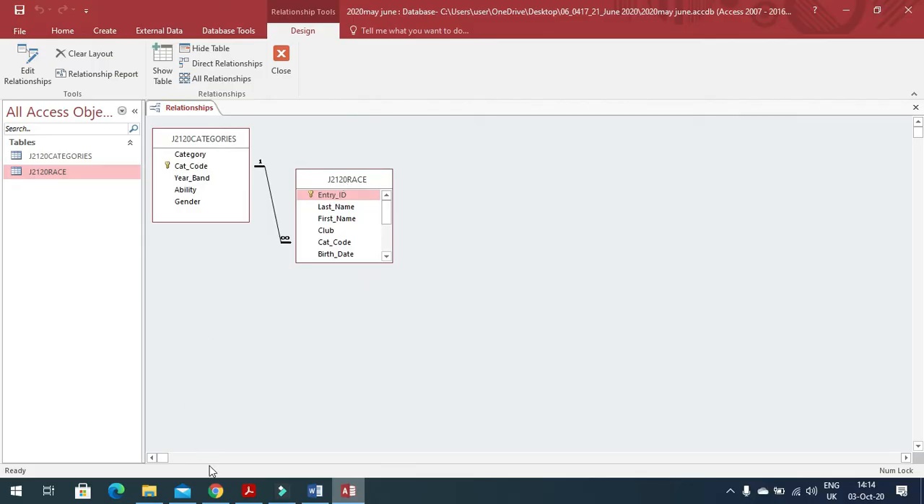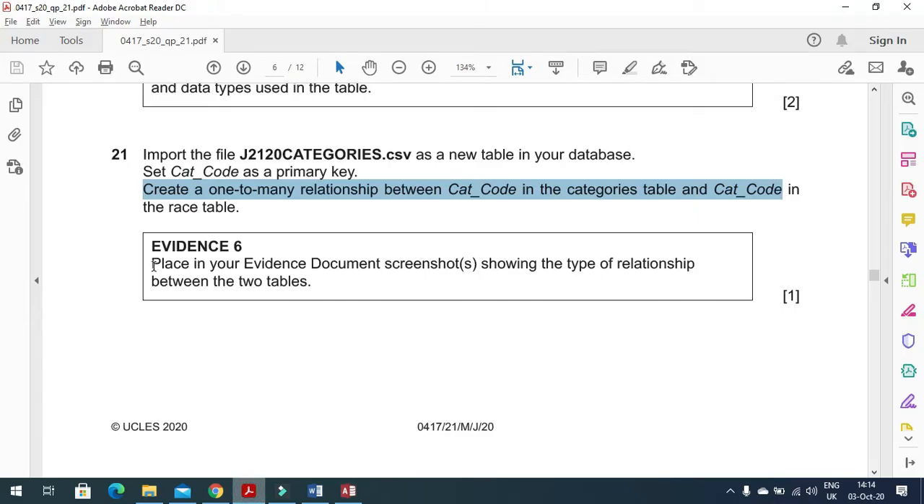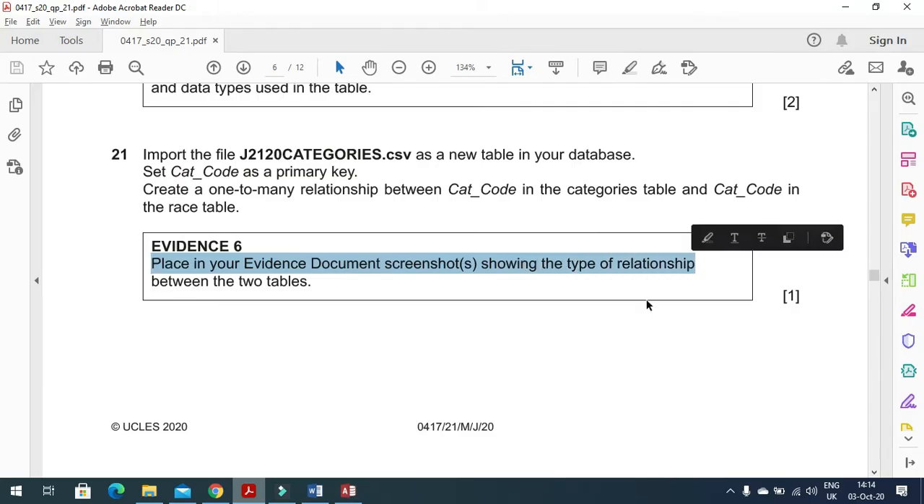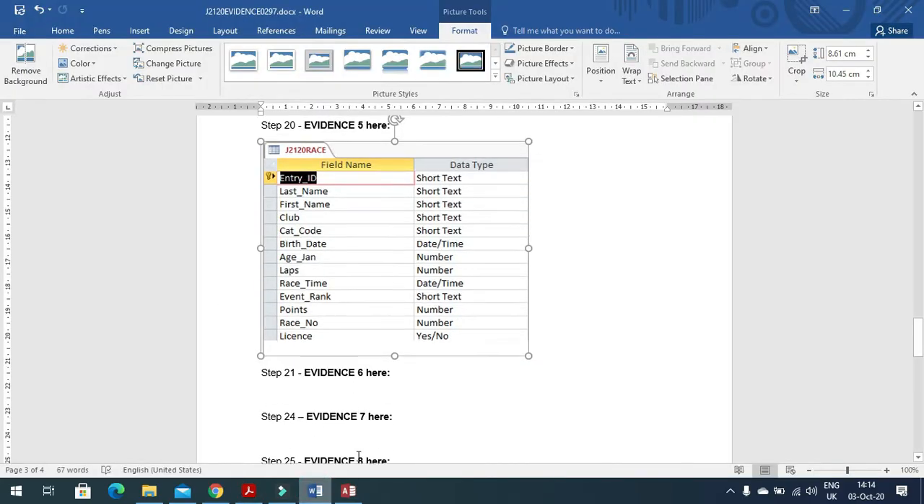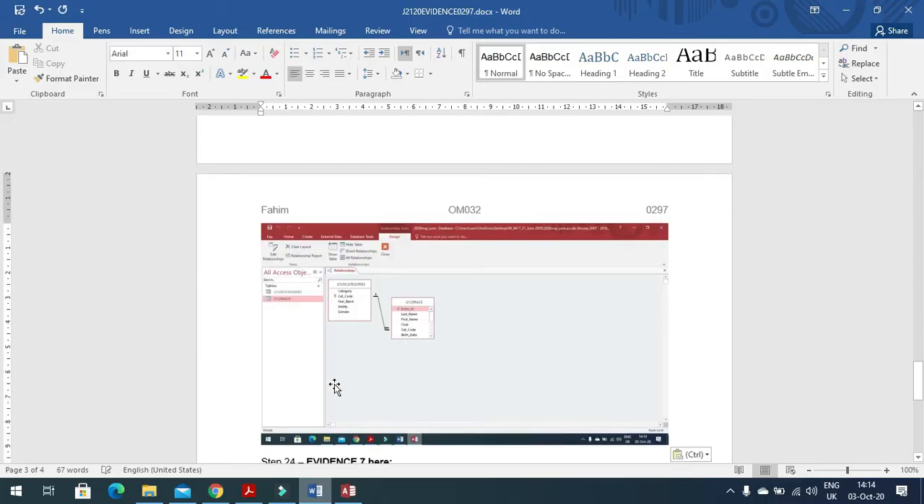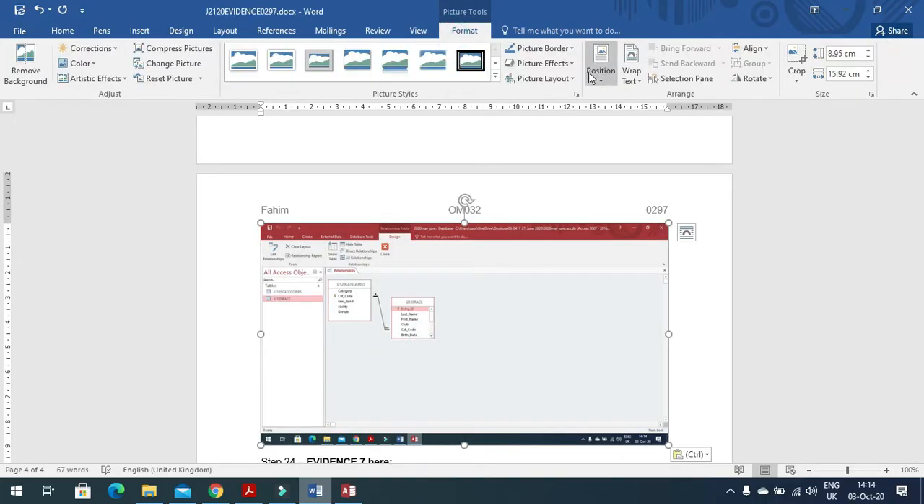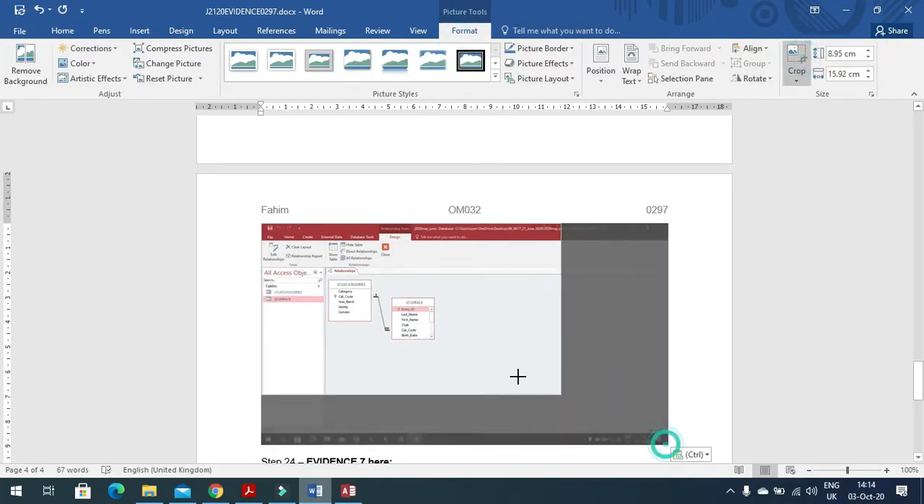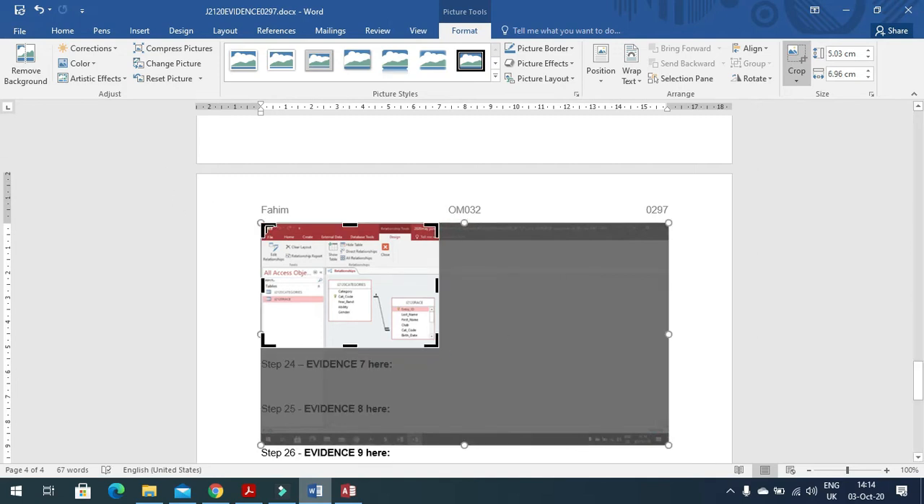So print screen for it, because in the next step they said you need to have a screenshot of your relationship in your evidence document. So we'll just paste it here. It is done. Just adjust it like that.